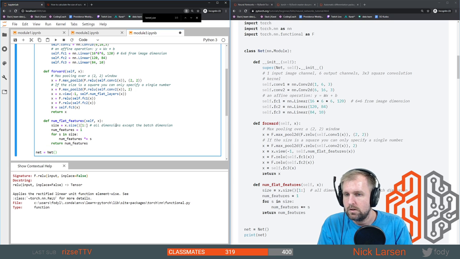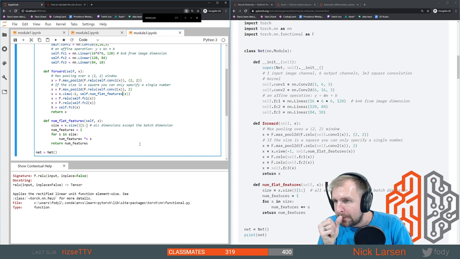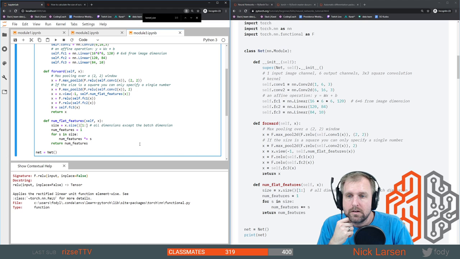Net equals net. You have two typos in your forward function. X equals F dot max pool 2D, F dot ReLU, self dot convolution 1 of x, comma 2, max pool. Oh, num flat layers. Oh, features. Thank you. Num flat features. And the one is capitalizing the X before return. Oh man, that one would have been hard to catch. Thank you.